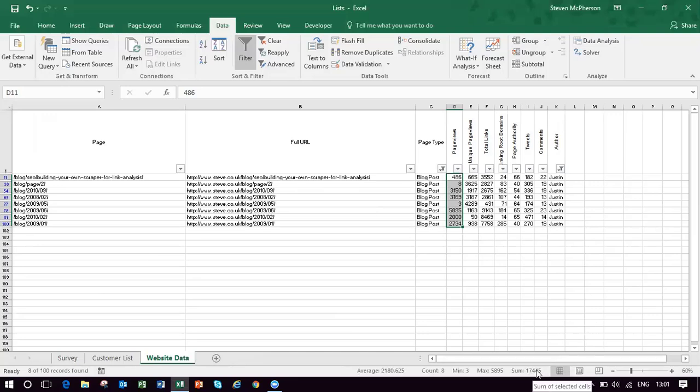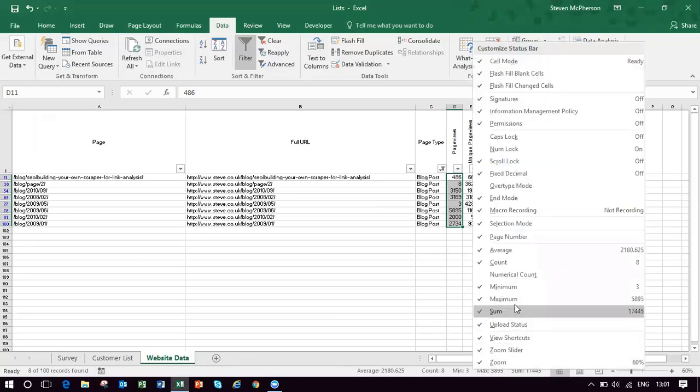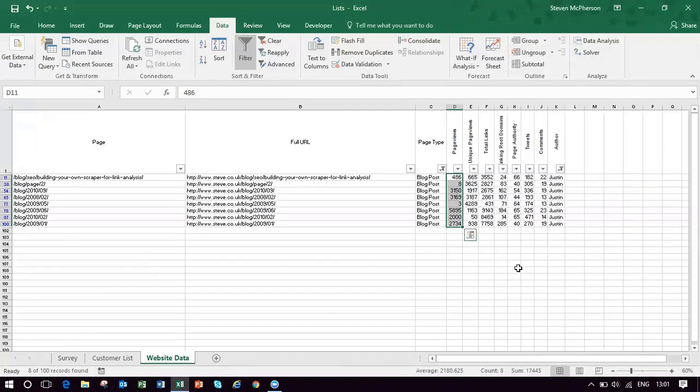So I can see the sum of them is 17,000, whatever the max is, the min is, the count, and average. And if you've never tried that before, and you don't see the max and min, if you right click, it gives you the option to say what you want to have switched on. So now I've answered that question. I've said Justin's average page views for his blog posts, and I look down here and it's that number here. Brilliant, that's answered that question.